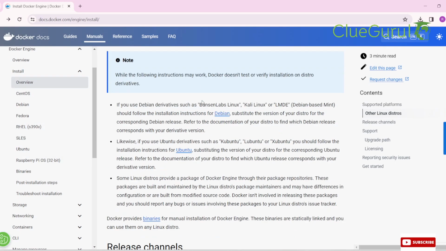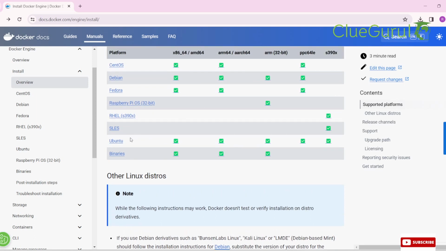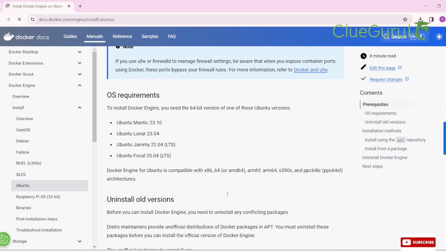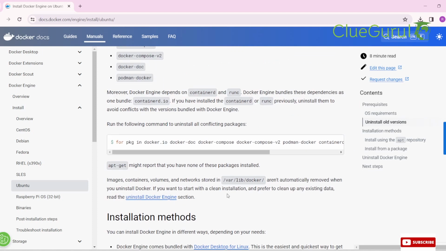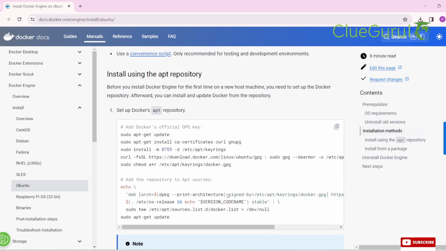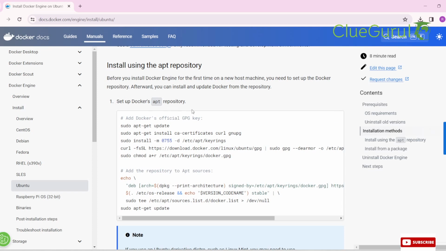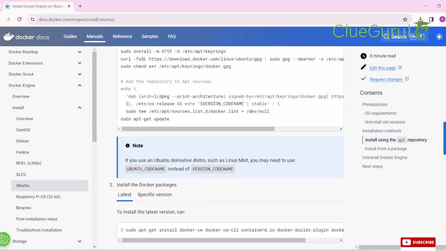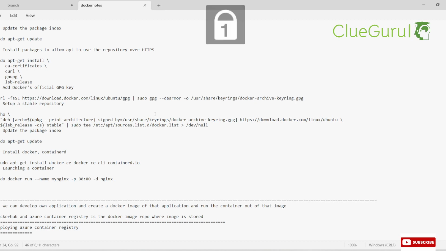Let's say I want to install it on Ubuntu. I have an Ubuntu server here, so I'll be installing Docker on that Ubuntu. We have documentation where it is instructed how to install Docker on an Ubuntu OS. These are some of the commands which we have to execute. I have already made a note of these Docker installation commands and saved them in a notepad. I'll simply go ahead and execute these commands one by one.